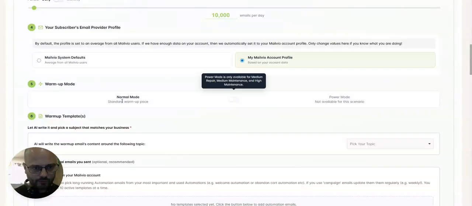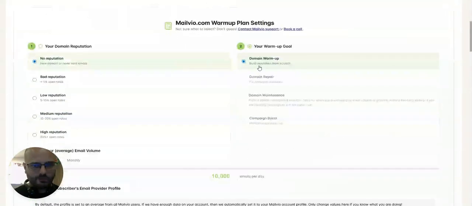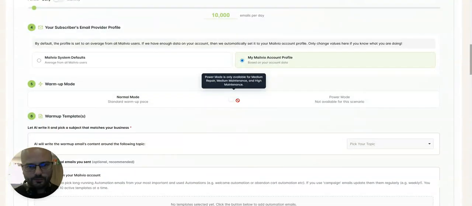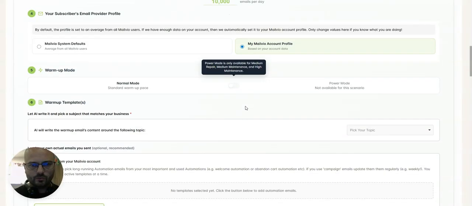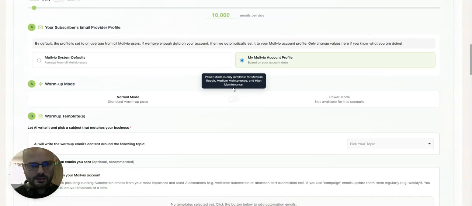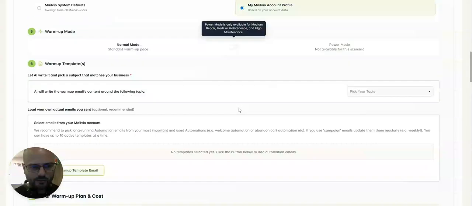Then we have the warm-up mode, normal mode, and power mode. So it says here, power mode is only available for medium repair, medium maintenance, and high maintenance. So yeah, you don't want to set power mode just yet if you're just starting out, basically. But if you turn it on, it gives you an extra 5% increase of warm-up volume. So you just want to be a little bit more aggressive, and you can do that with your maintenance. Then you can turn it on and off.